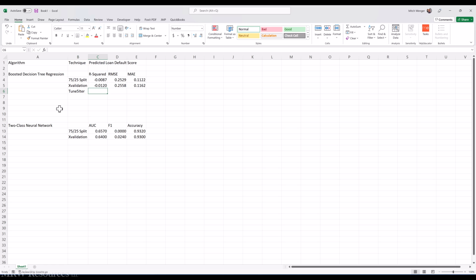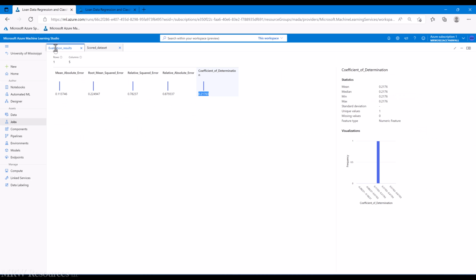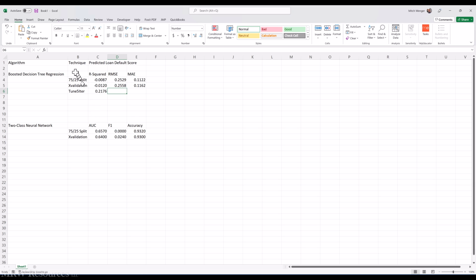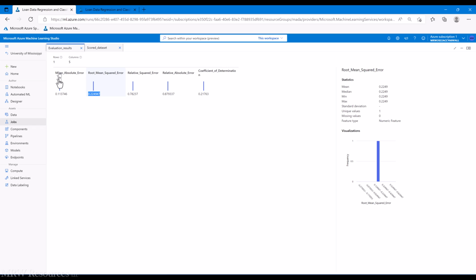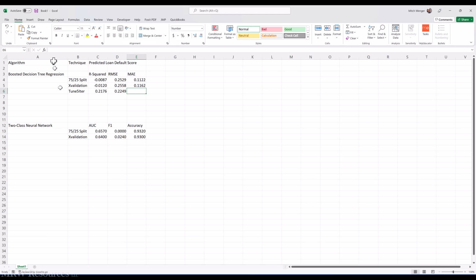So my R-squared is now 0.2176, my RMSE 0.2249, and my mean absolute error 0.1137. All right, let's see what happened for the Tune 5 iterations for our 2 class.